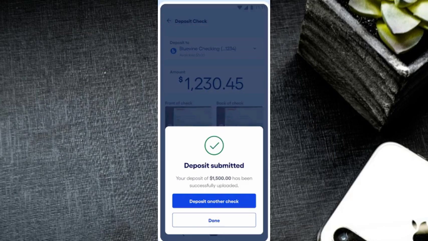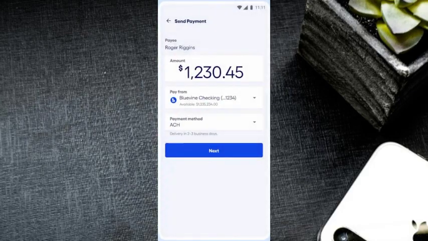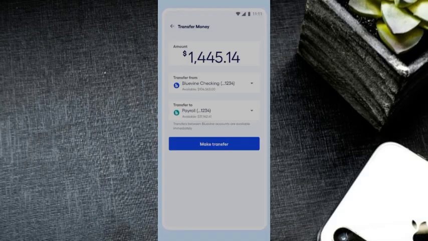Now choose your deposit frequency. Could be daily, weekly, or you could just choose a custom frequency. Square may verify your account with a small test deposit. Go ahead and check your Bluevine account and confirm the exact amount in Square to complete the connection.